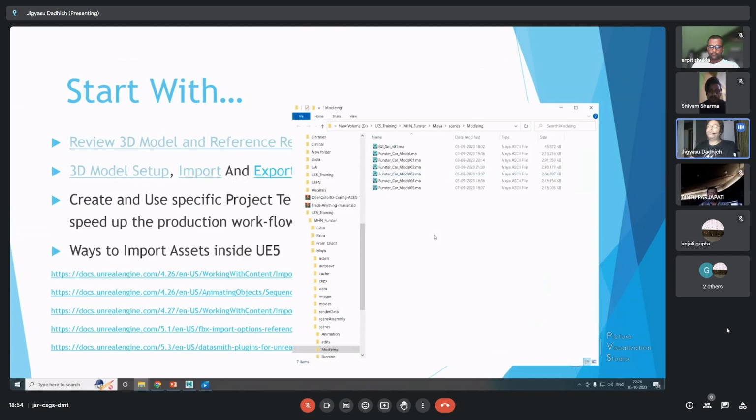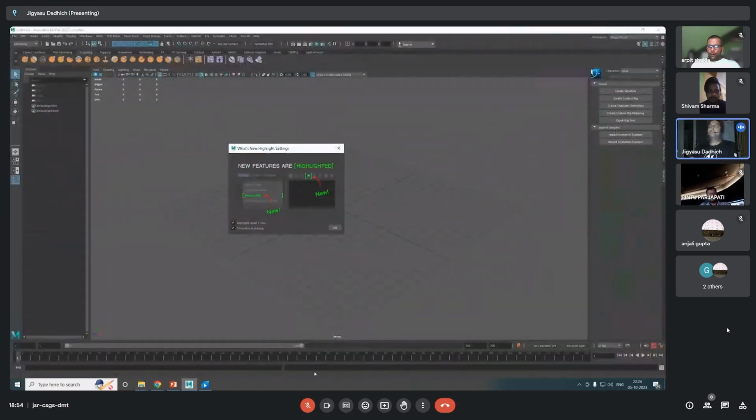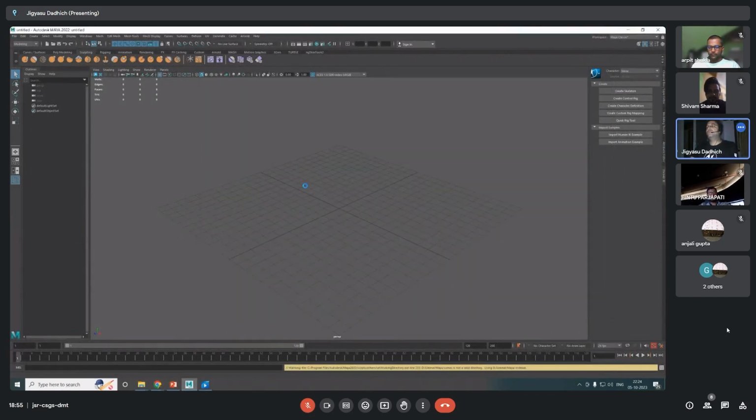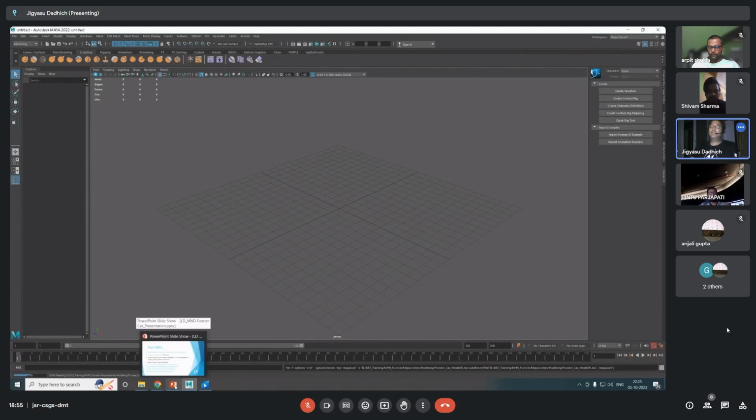So here we have imported those models in this file. I can just open this Maya project, and it will load. Then I have done the setup over here. I separated the interiors and checked them properly, and also checked whether the materials are properly assigned. Then I exported them into FBX: the interiors as a separate FBX file, and the exterior as a separate FBX file.